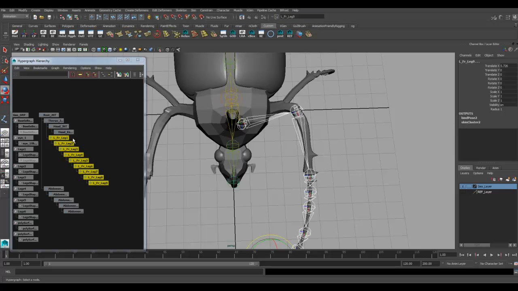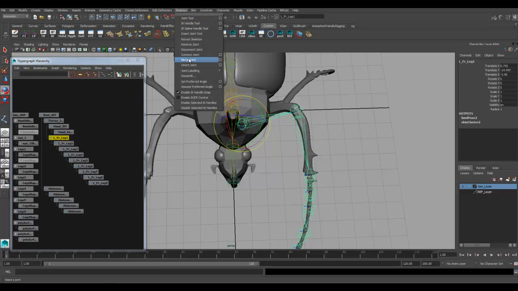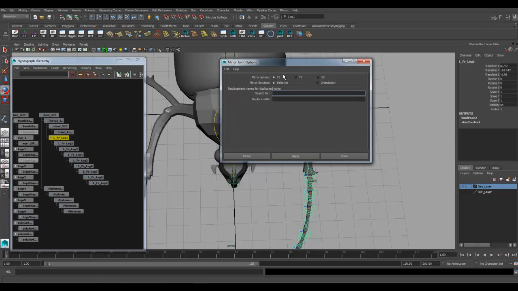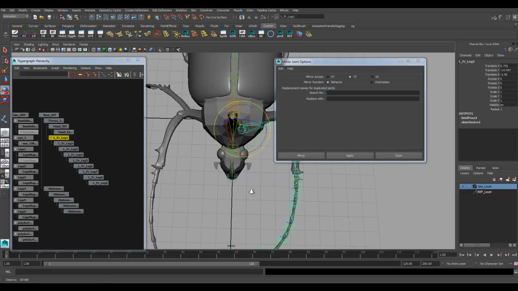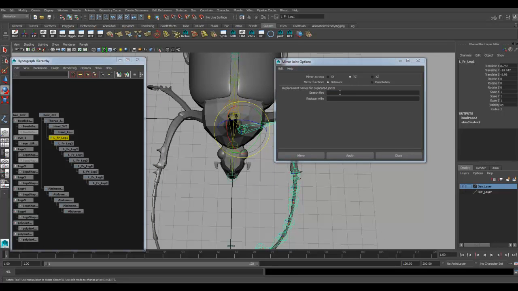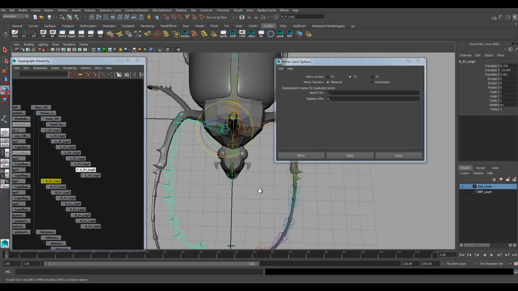And if I grab the top one, just the top one, and I go to Skeleton, there's an option here called Mirror Joint, and I'm going to mirror across the YZ axis. Okay, that actually is my x-axis. And if I search for capital L underscore and replace with capital R underscore, when I hit apply, boop, it gives me the leg on the other side.